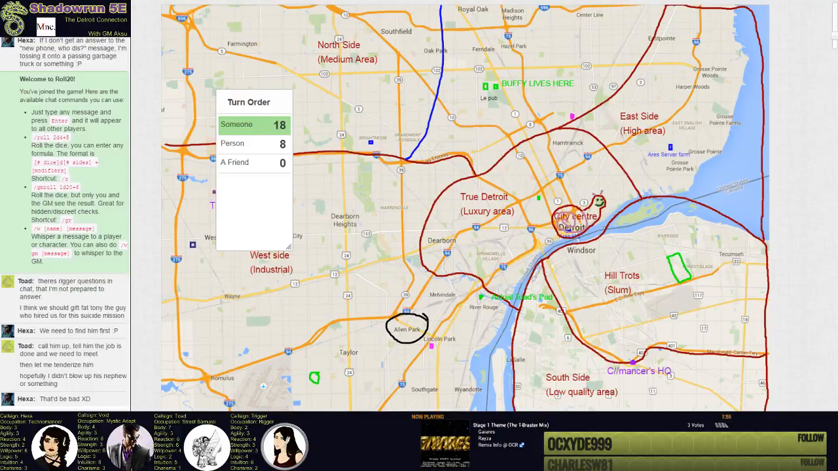Boyd, roll me logic plus intuition. I'm really overusing that attribute combo. Let me just open my sheet.